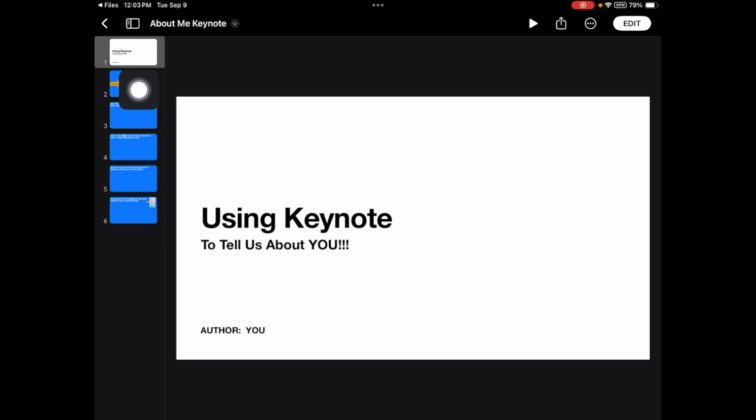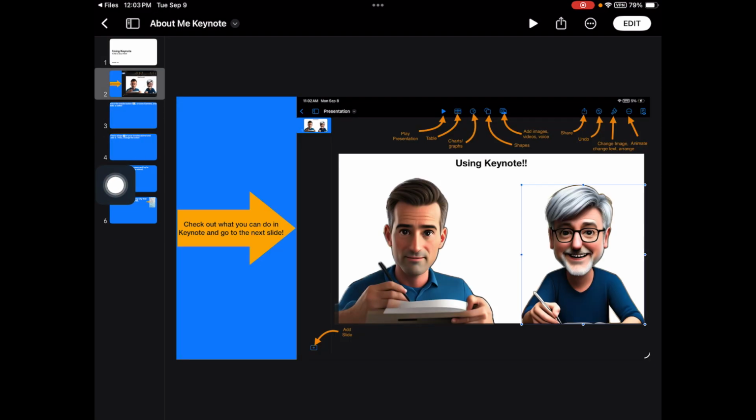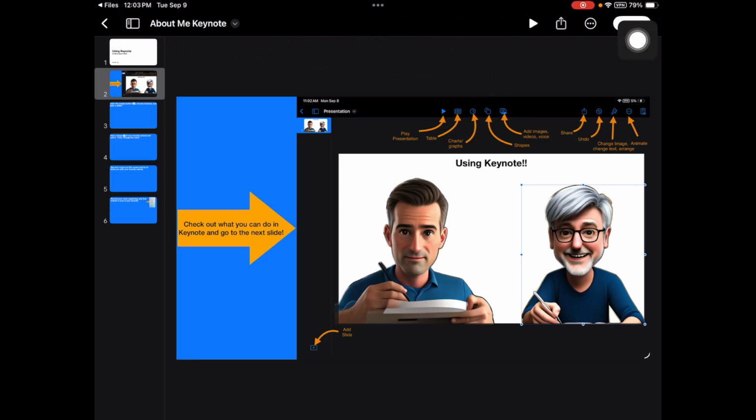Jason's instructions are on slide 2, so I'm going to tap slide 2. And it says, check out what you can do. And now your Keynote will look like this. At the top of my screen, all of these are going to appear just like on Jason's instruction slide when I click the word edit. When I click edit, that means I can change the Keynote.